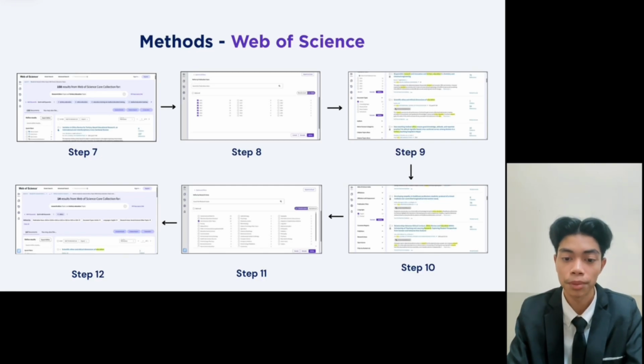Step 10. Apply language filters. Limit results to a specific language. For example, we filter the language to English. This ensures consistency and accessibility of the selected studies.